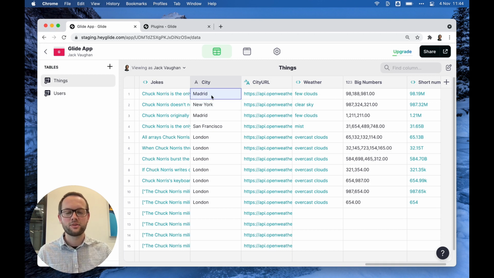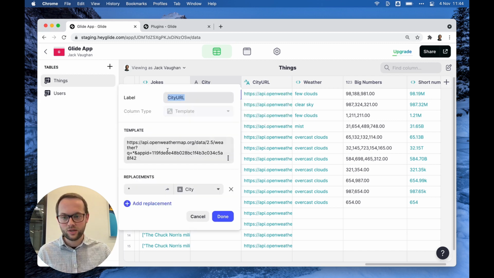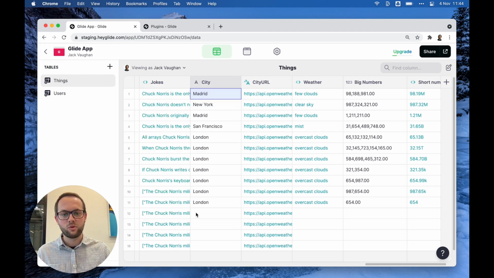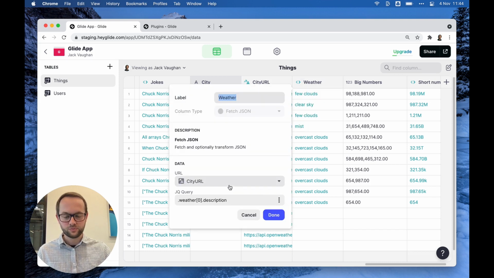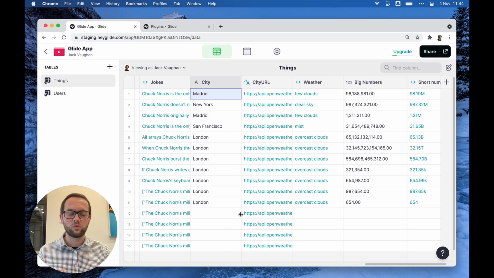And all that's happening here is that we're taking this value, which is just a simple text value that our users could enter. We're putting it in a template column. We're just replacing this part of the API URL with the name of the city. And then we're feeding that value to the fetch JSON plugin and then querying it with a simple JQ query.